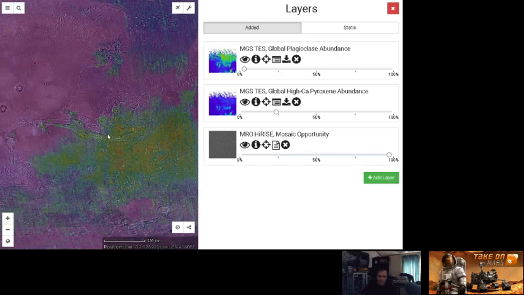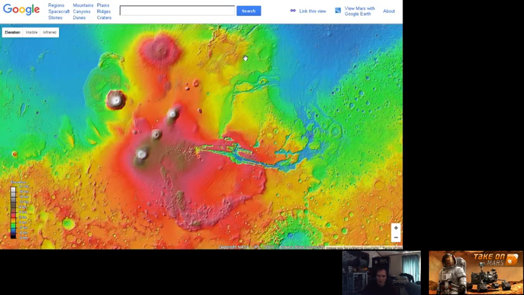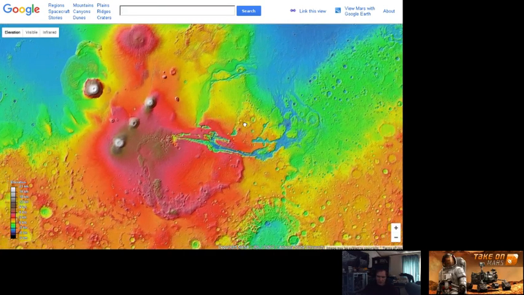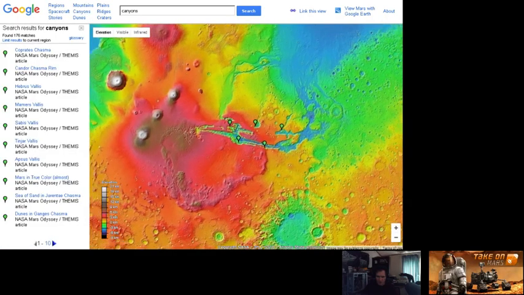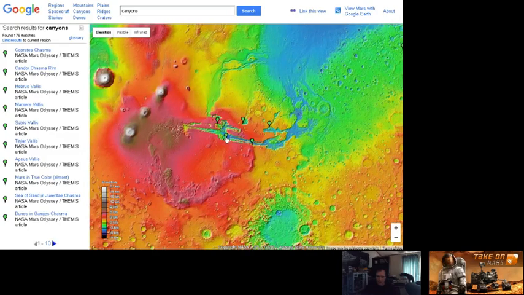This valley right here has a name, and to find a name we can go to Google Mars and we can see it on here. We could look up, it's probably a canyon, so we'll look up canyons and you can see different names that are on here.